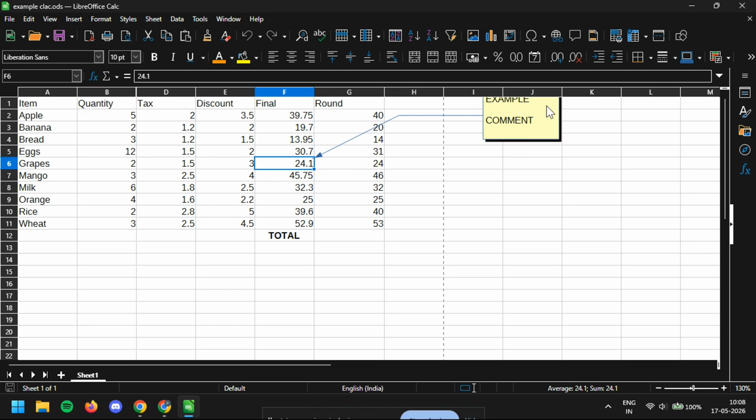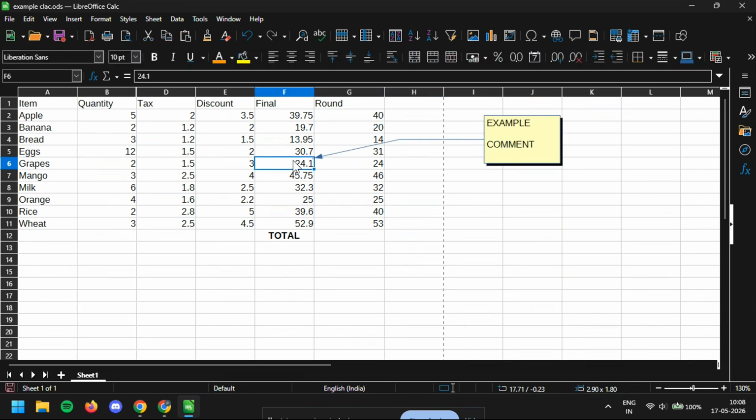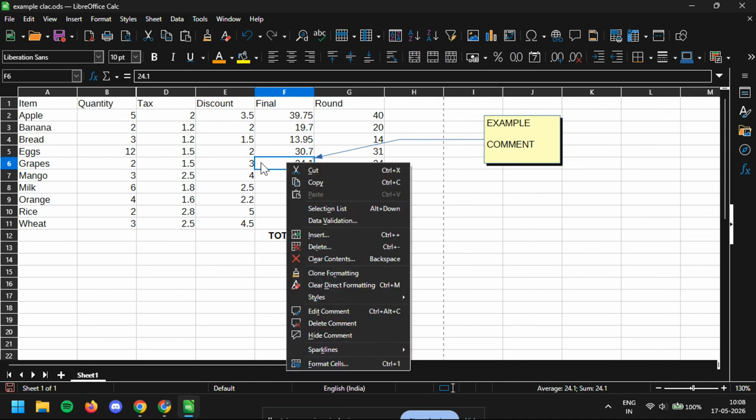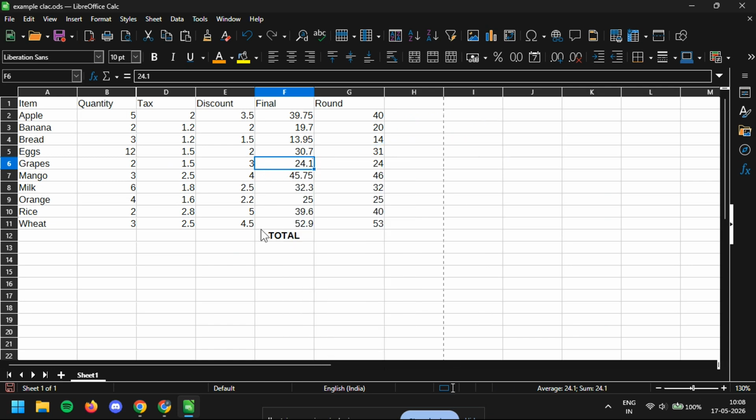Now right-click the cell with the comment you want to hide. A menu will appear with several options. From that menu, click Hide Comment. As soon as you do that, the comment will disappear from view, but it will not be deleted. It will still remain attached to the cell, so you can bring it back later if you need to review it. This is useful when you want to reduce clutter, prepare a spreadsheet for sharing, or make your worksheet easier to read without losing any information.